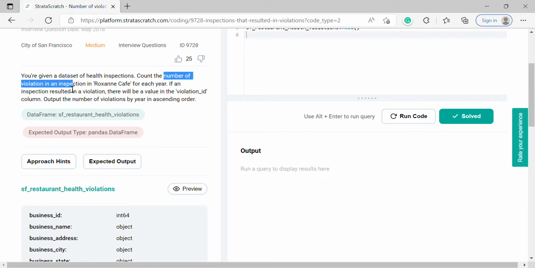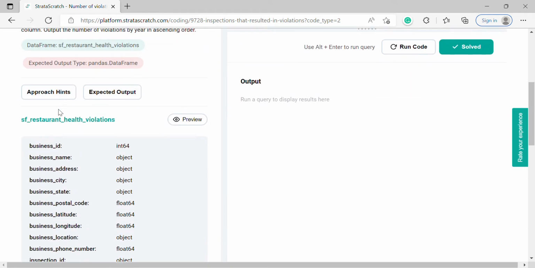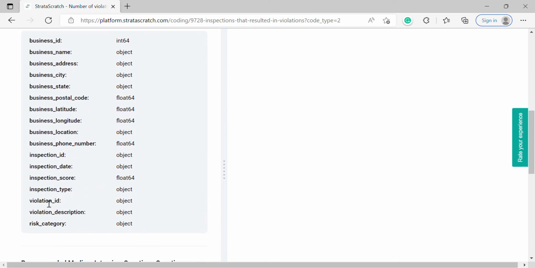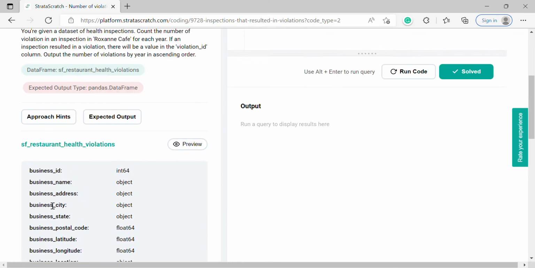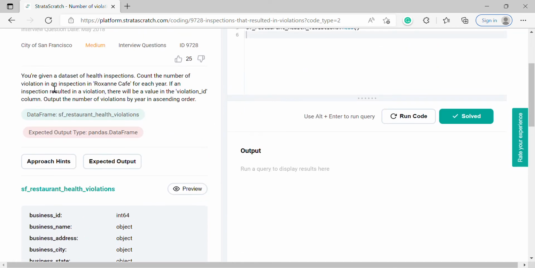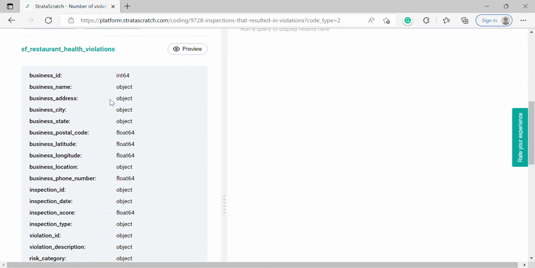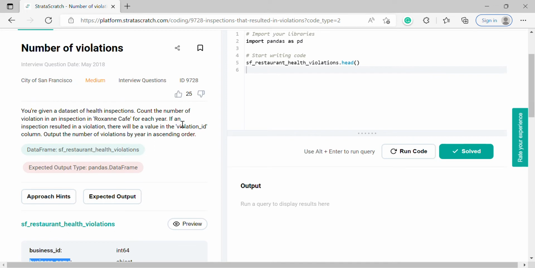Okay, so three things I understand from here. Number of violations. There would be a column which gives us violation, likely violation ID. So we need to take account of this column. Filter the data wherein the cafe name is Roxane Cafe, I'm saying that is the business name, and for each year. So we need to group by each year.